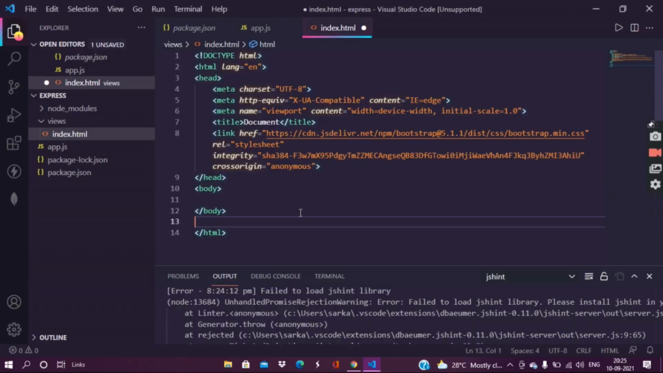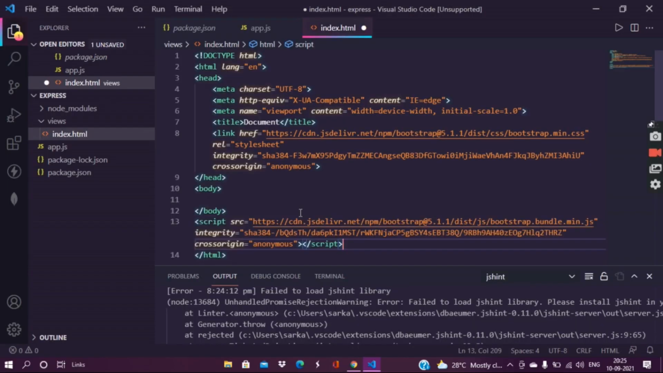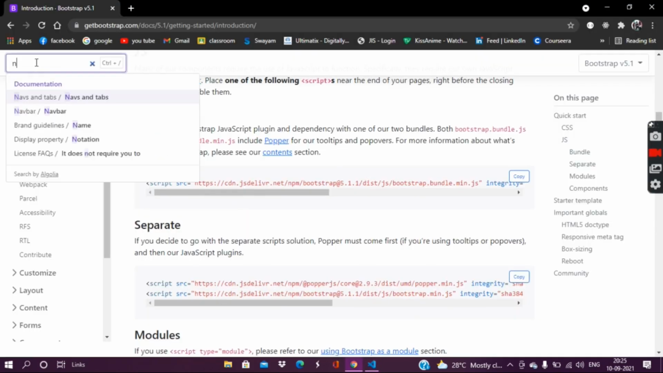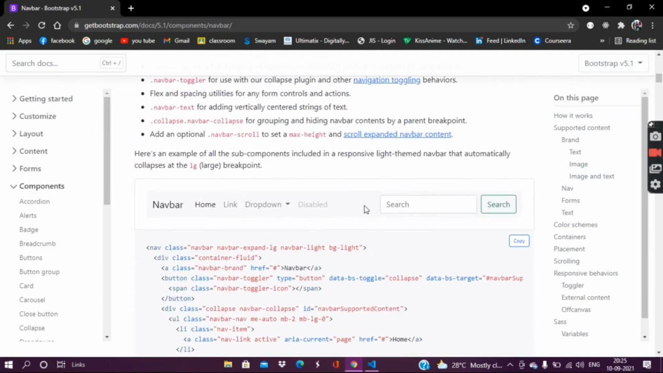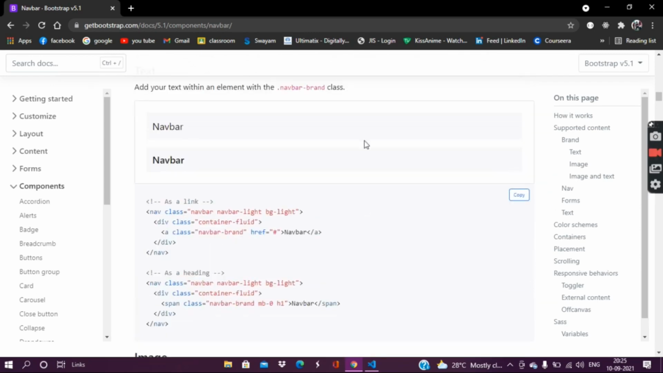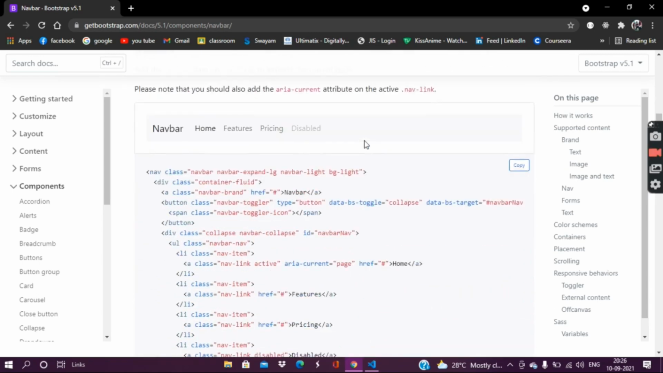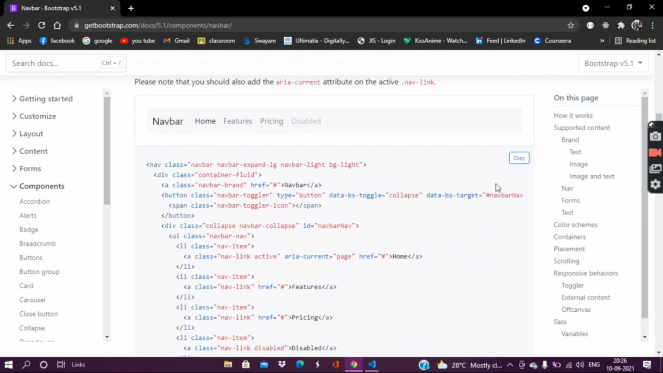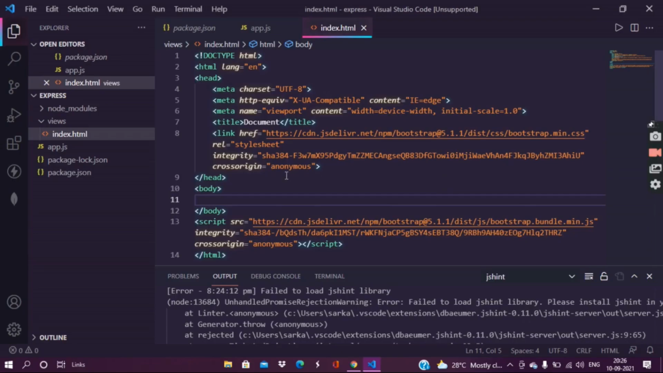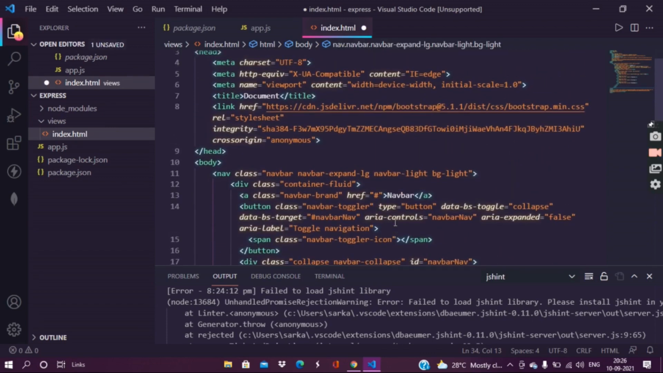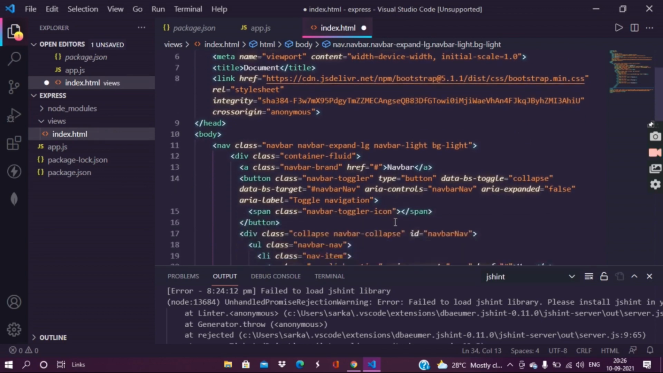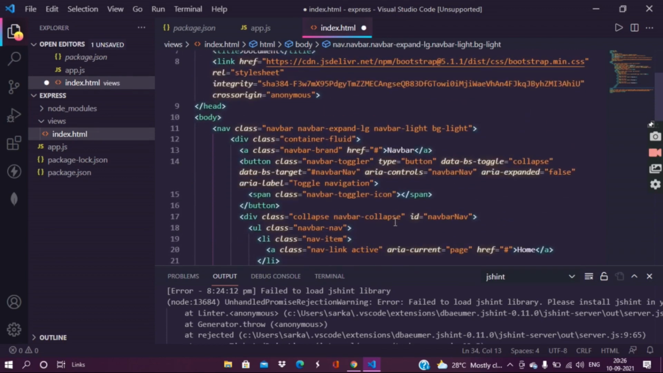Now you can save it, and now search for the navigation bar. You will see different types of navigation bar appear. It is this type, and there are many more types. I'm copying this navigation bar and pasting it here in the body. You can also understand the concept of Bootstrap a little bit in this lecture.